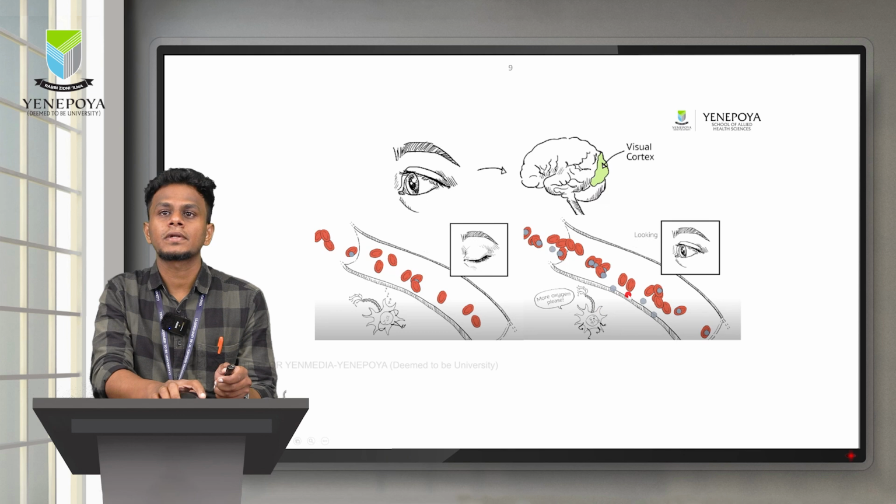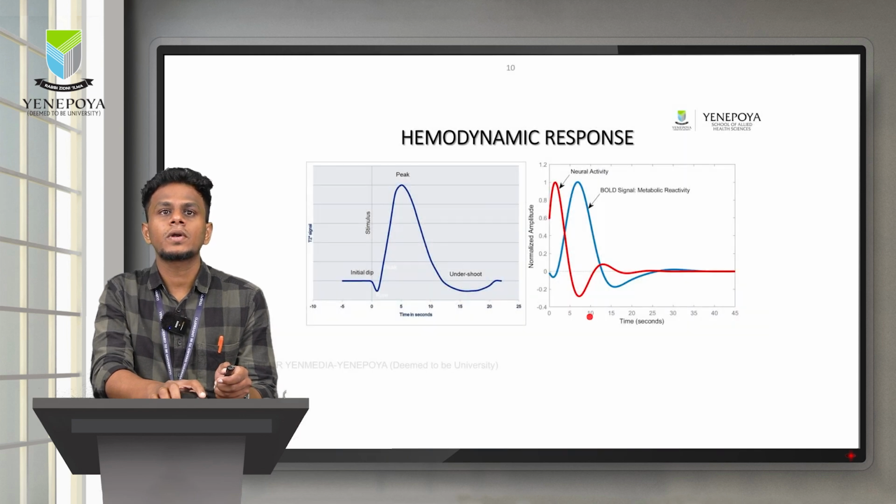So what is going to happen? This time, whenever there is an activity, there is going to be an increase in the deoxyhemoglobin. So oxygenated hemoglobin, because of the activity, has become deoxyhemoglobin. That I am going to put into a graph. That is what we call a hemodynamic response.